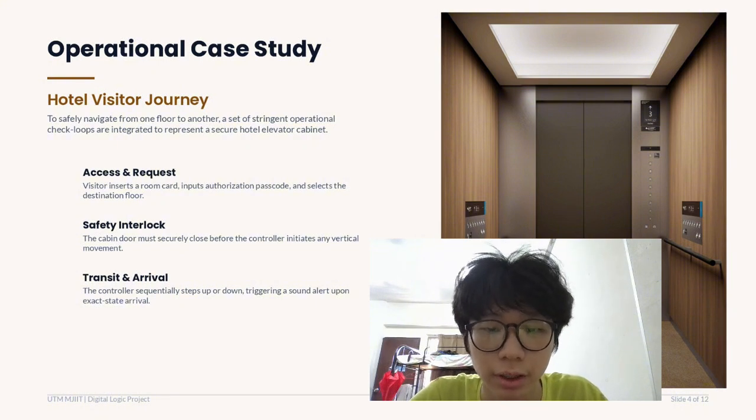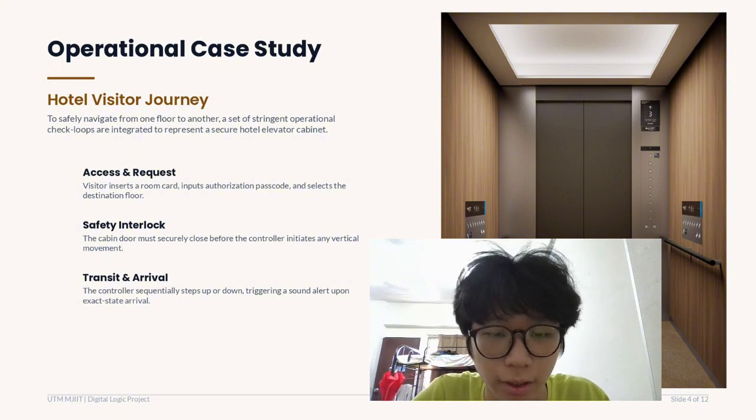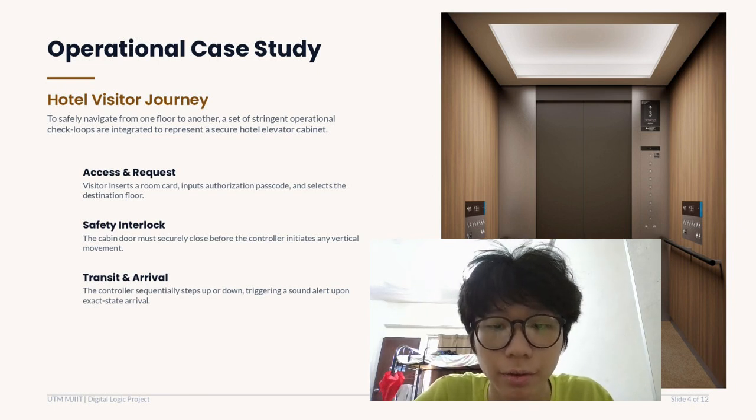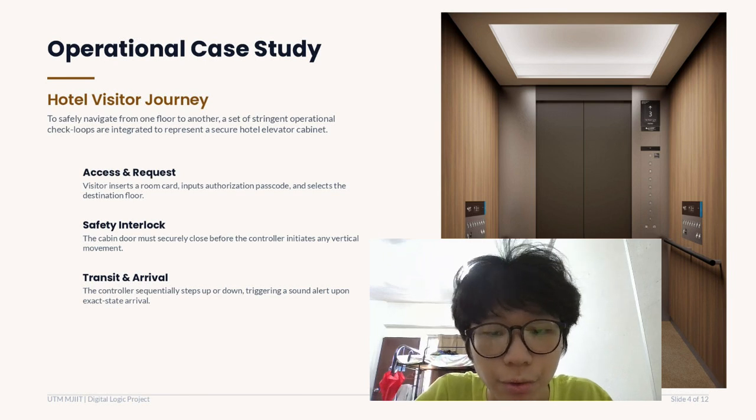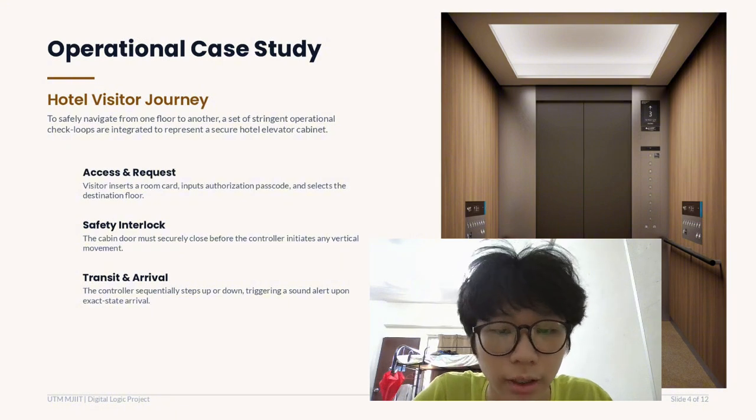First, the visitor selects a destination floor and enters the correct security password. Before the elevator can move, the door must be closed. The selected floor must be confirmed and the start input must be active. The controller then compares the current floor with the desired floor. If the destination is above the current floor, the elevator moves upward. If the destination is below the current floor, the elevator moves downward. When both floor values become equal, the system stops and activates the arrive and door open indicator.